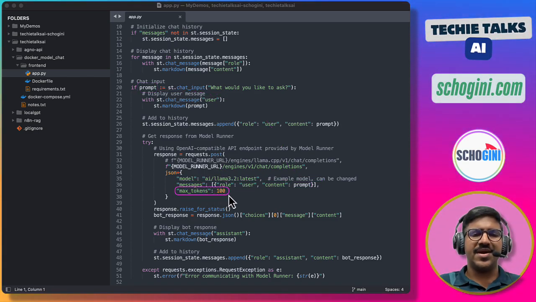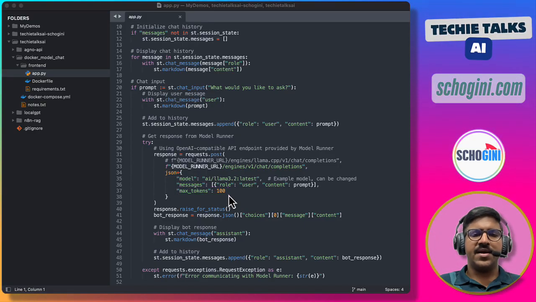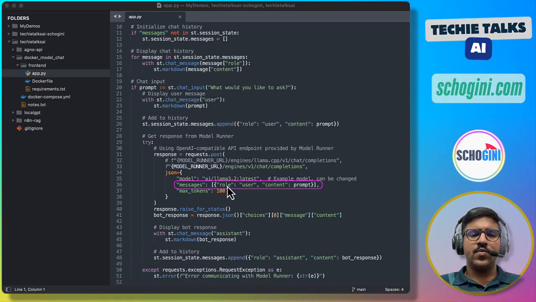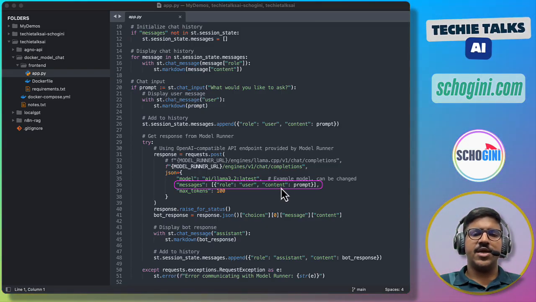This you will be able to adjust. You can even remove this section and execute. And under this messages section, you can also set the system prompt if you want by adding one role called system with the content that you want to add as the system prompt.